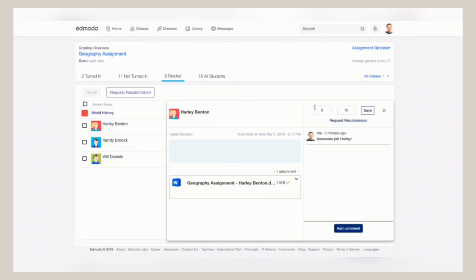Grade the assignment by doing the following. For numerical grade, type the student's grade in the boxes labeled score and total. If you prefer non-numerical grades, you can enter them here as well. The numerator and denominator can be filled with numbers and letters, including pass, late, or incomplete.